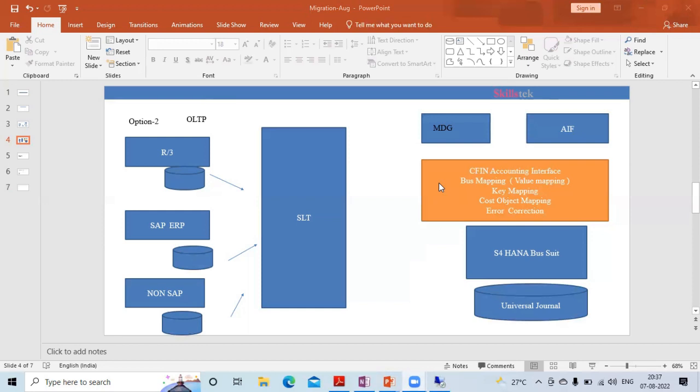Let's say in R3 we have multiple systems, and we are using MDG from the master data point of view. That is for the normal master data maintenance that we are using, whereas this MDG we are using for the mapping purpose.